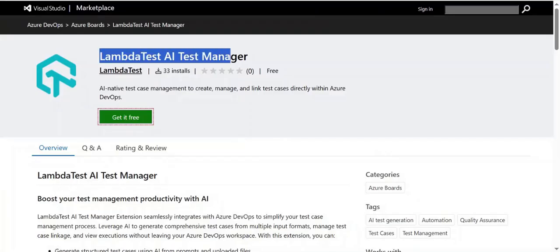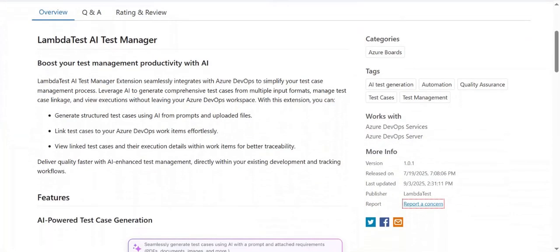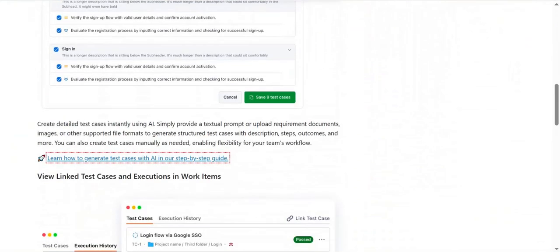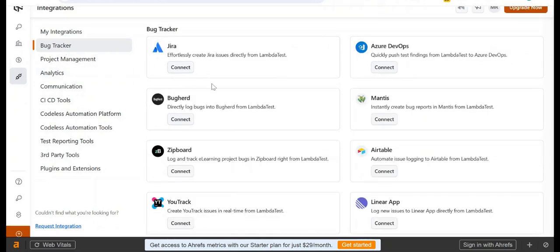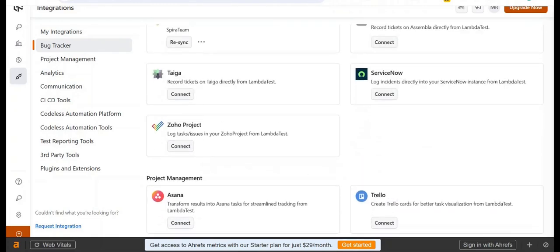We are also thrilled to announce the launch of a Test Manager app for Azure DevOps, bringing Lambdatest test management capabilities directly into Azure DevOps workflows. Finally, we are expanding Lambdatest integrations to help you integrate testing directly within your project management and IT services workflow. We now support Zoho Project and ServiceNow integrations.